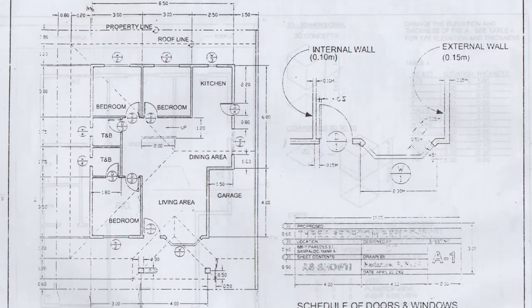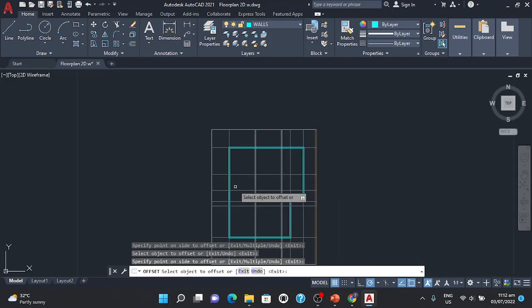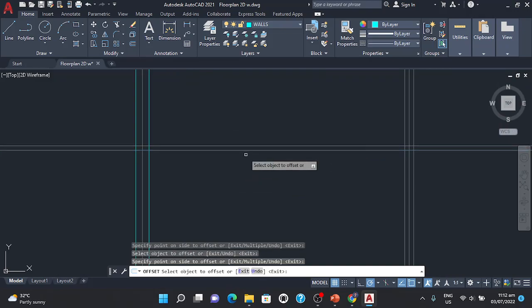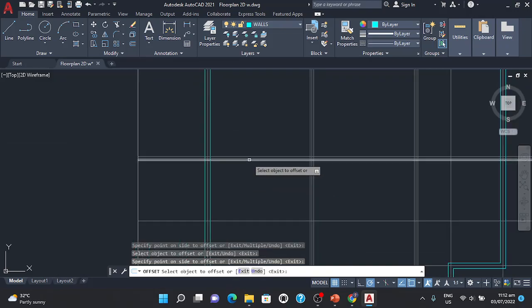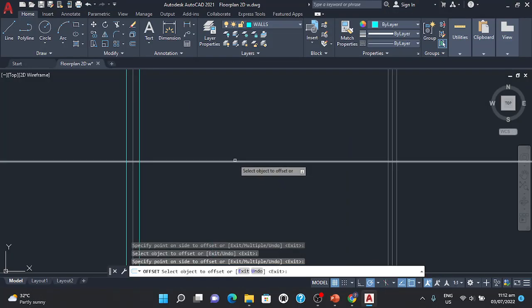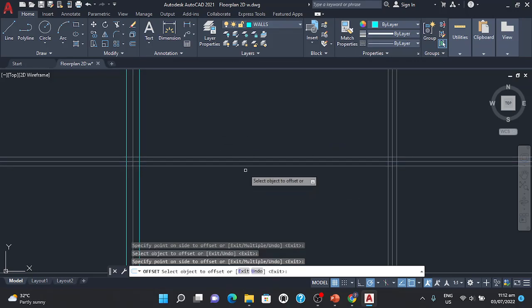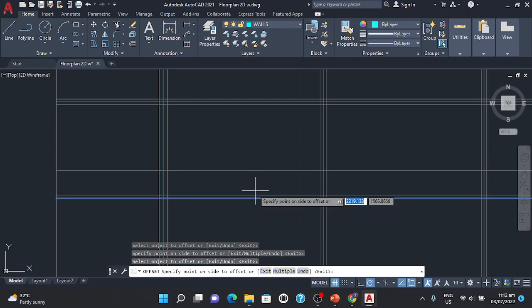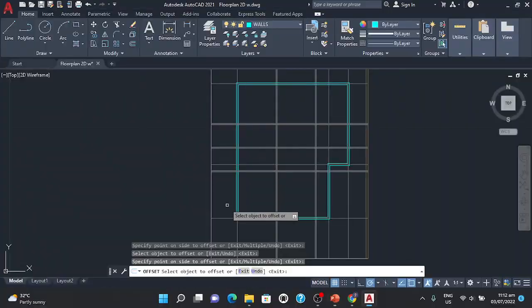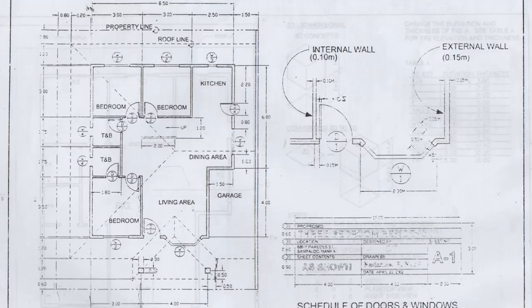Okay, so next one, the horizontal lines. So we have here the bedroom, the toilet and bath, and also the bedroom. Okay, so for this one, let's zoom in, offset and offset. Next one, this one, offset and also offset. And this one, offset and offset. Okay, so we now have the offset values of our bedrooms and also the toilet and bath.